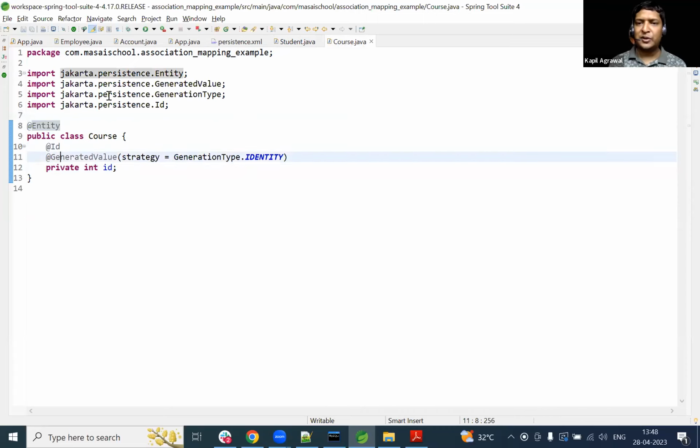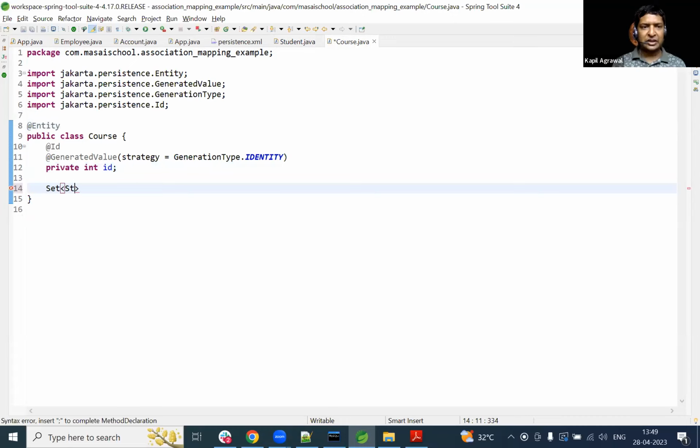Simple logic I am asking you. Can I say that one student can have multiple courses and one course can have multiple students? According to this principle, can I say that I have to maintain a set of students here? Yes or no?